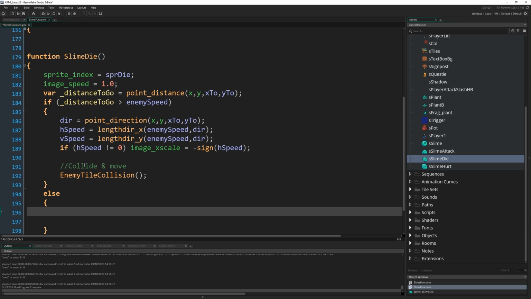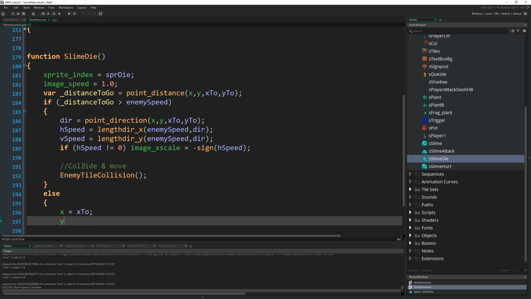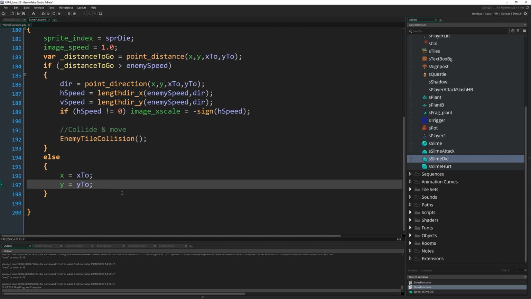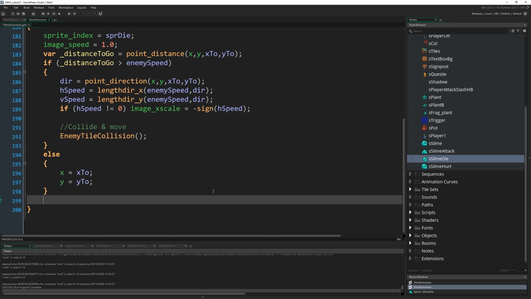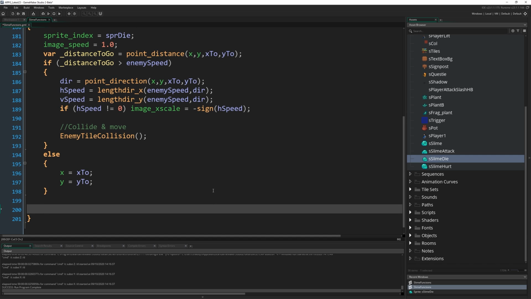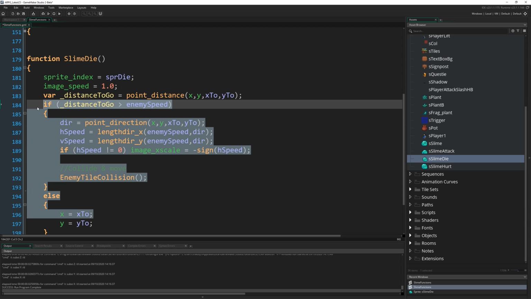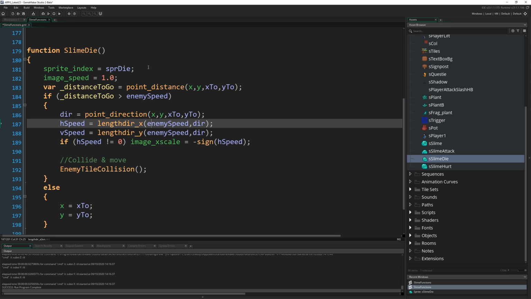Else, if we would overshoot, then just move us to the position. It's a lot easier. So x equals x2, y equals y2. Don't have to worry about direction or anything like that. We just snap to the final position. Cool. And then all we want to do is we're moving in a fixed direction that we've already been set.